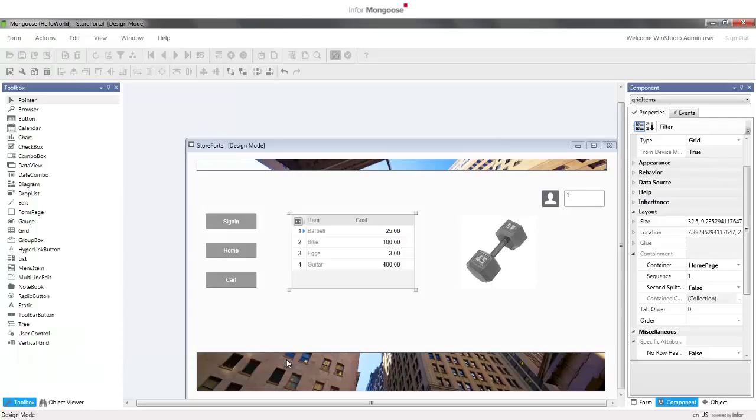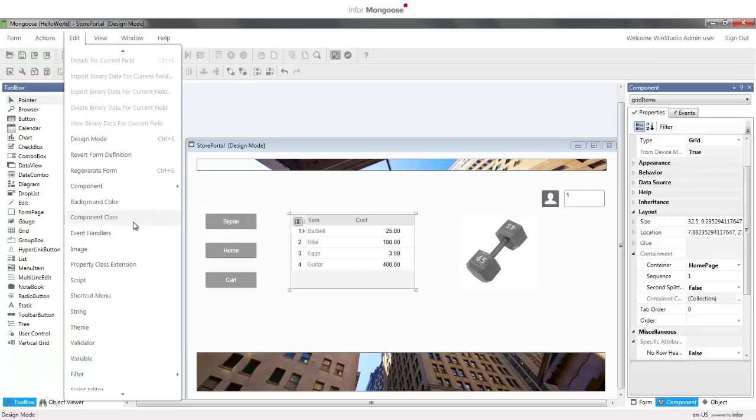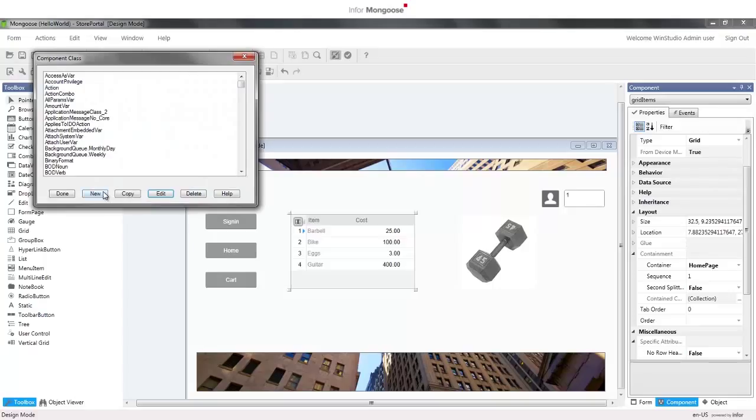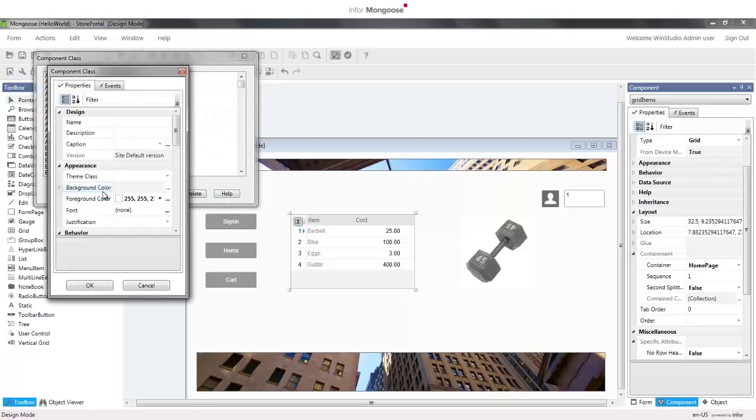Now let's customize the font that's used on the grid by creating a component class. Go to Edit, Component Class, and then click New. It's always a good practice to leverage the inheritance model whenever we can. Once we create the component class and assign the font there, if we decide to change it later, we'll just need to make the changes there on the component class, and our modifications will be applied to every component that's inheriting this component class. Let's name the component class Store Grid Font.